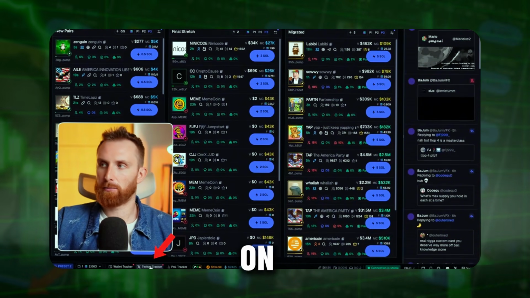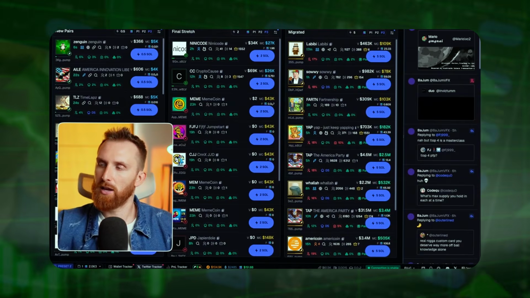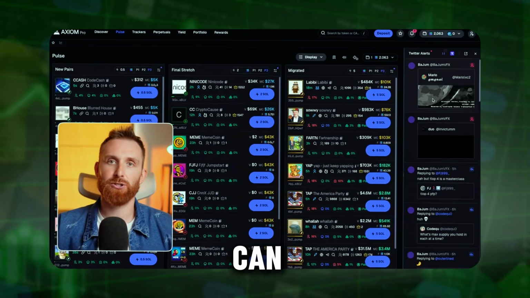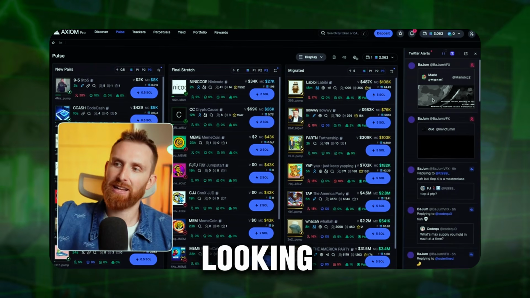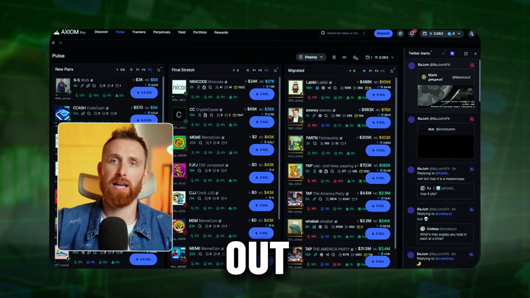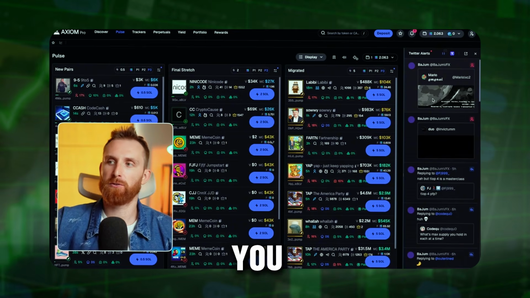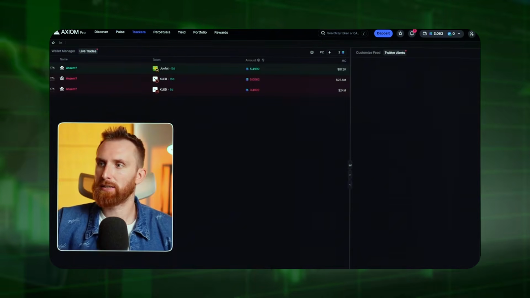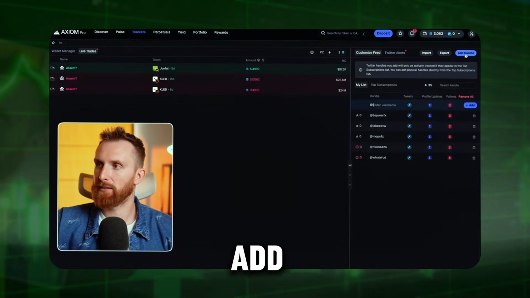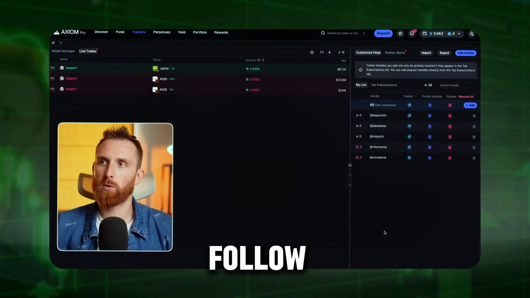Basically, if you click right here on the bottom, you get this section with all the different tweets. So right here, you can actually add any account you want from Twitter that you want to follow. And of course, when you're looking at the screen on the right, you can check out the feed, and maybe this will also help you find the next hot meme coin. If you click right here, this will open the settings and you can customize the feed, add different Twitter handles, and basically follow whatever you want.